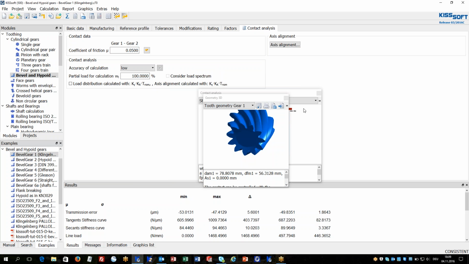This was about bevel and hypoid gear calculation in KISSsoft. If you have any questions about any more details in bevel and hypoid gear design, please don't hesitate to come back to KISSsoft and ask for detailed instructions or any more tutorials.